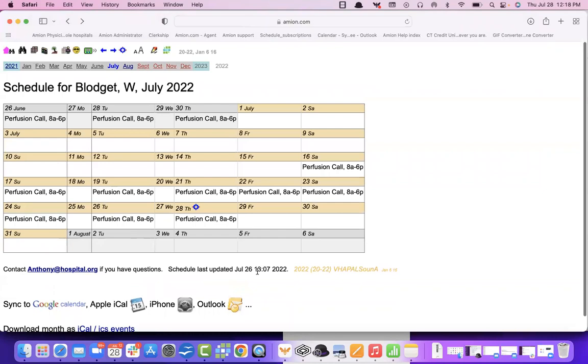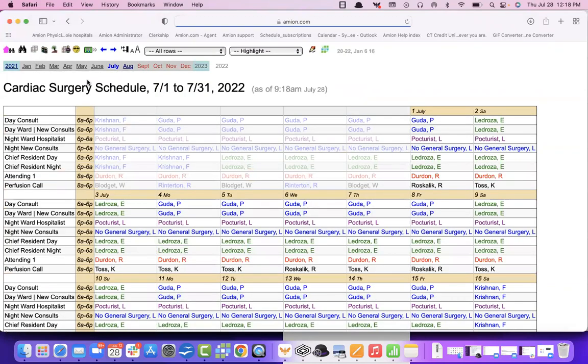All right, so that's what a schedule looks like when it's been built and published out to amion.com. Just a reminder or a recap, this information that we're looking at is out at the website. We had to log in with a shared access code to view it. We can't make any changes out here. It's kind of read only.